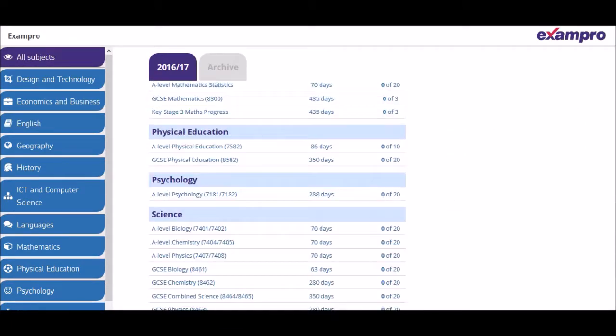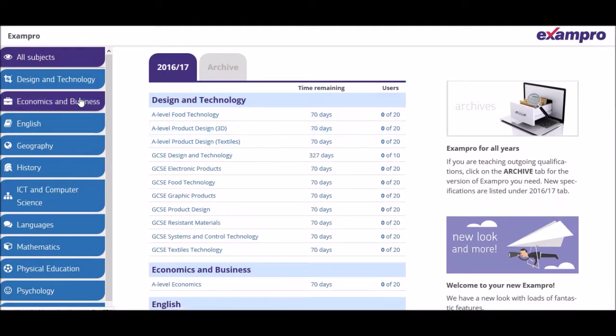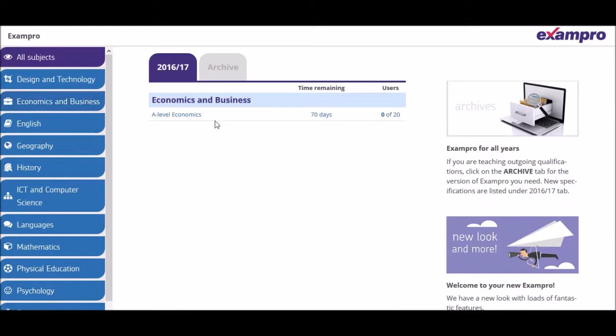It's a list of all the subjects. It sometimes can get a bit chock-a-block, so it's useful sometimes to click on the left-hand side, straight to economics, and then you go and drill down exactly to the subject that you want.